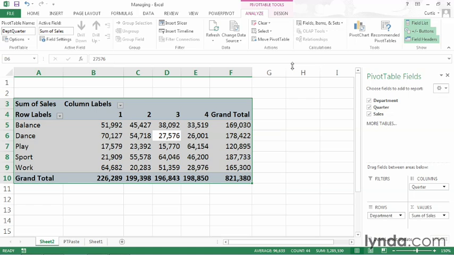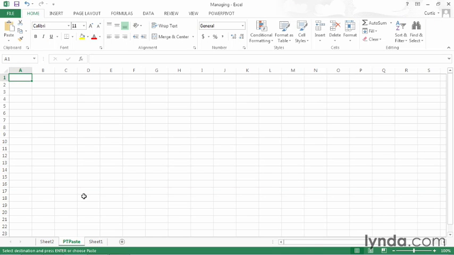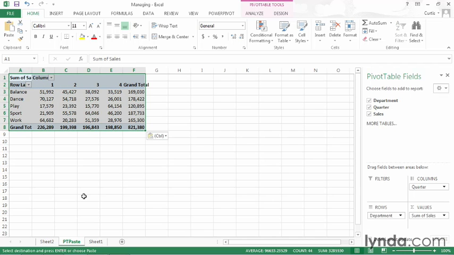If you want to copy it, with the entire pivot table selected, just press Ctrl-C to copy, and you can see that it has the marquee outline. Now you can paste the pivot table on another worksheet. Say, for example, if I click the PT Paste Sheet tab here and display that worksheet, I can press Ctrl-V to paste the pivot table, and you can see that my new pivot table appears.